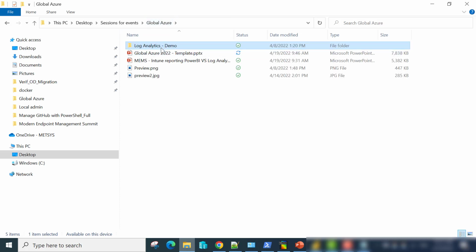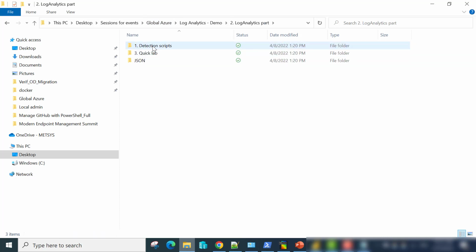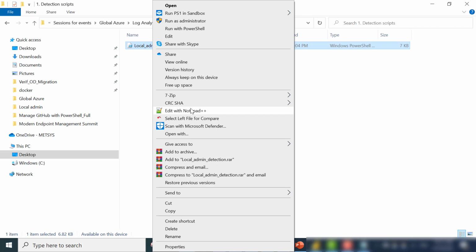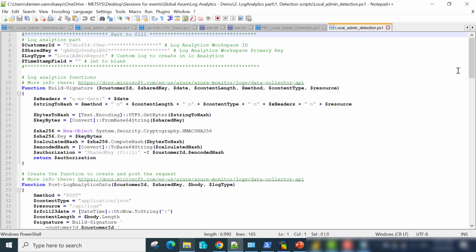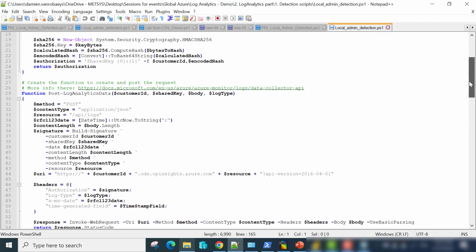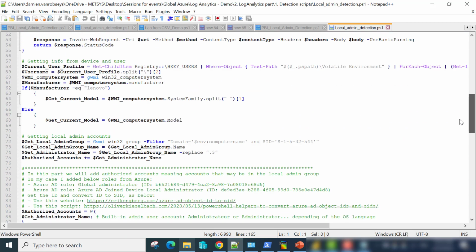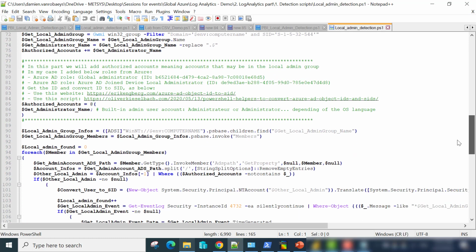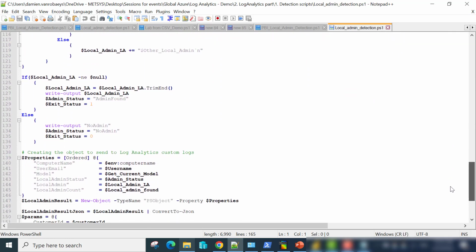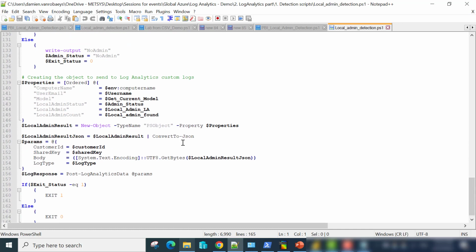Go there, detection script, and now the script. So the script is exactly the same. We will just specify information like the customer ID, workspace ID, the primary key, and the custom log where to create or update, and we will use both functions, Build-Signature and Post-LogAnalyticsData. Then we will get local admin account information. We will send them into Log Analytics.